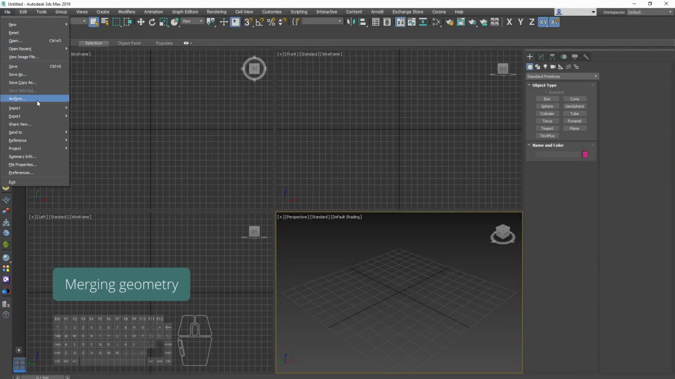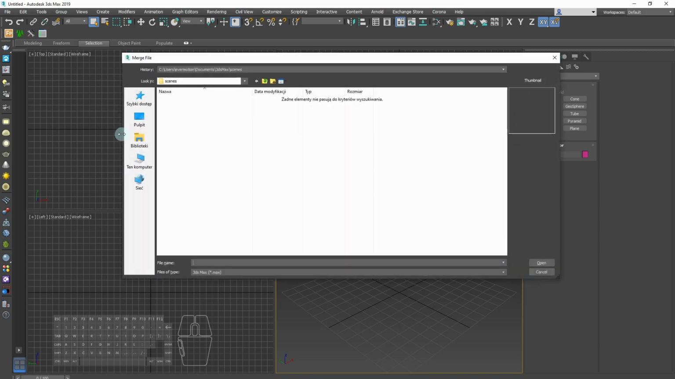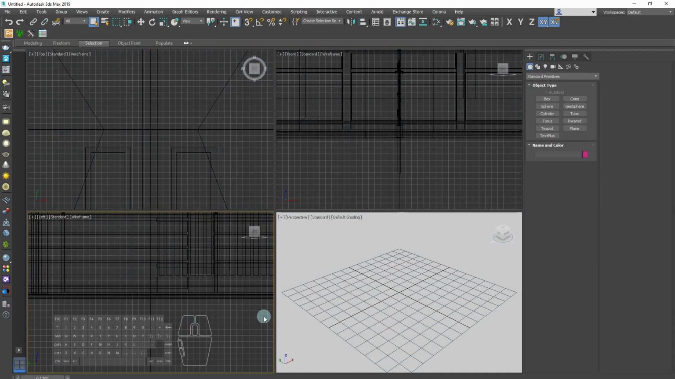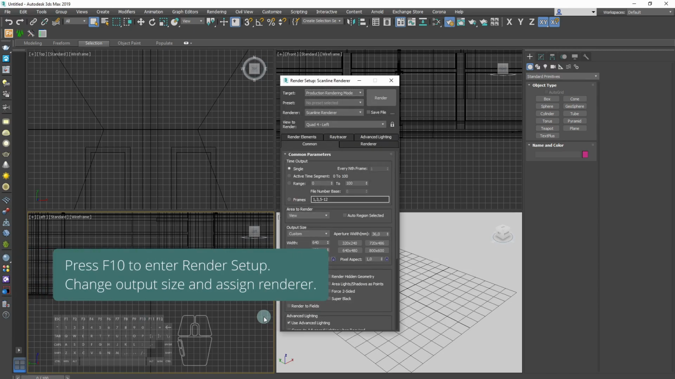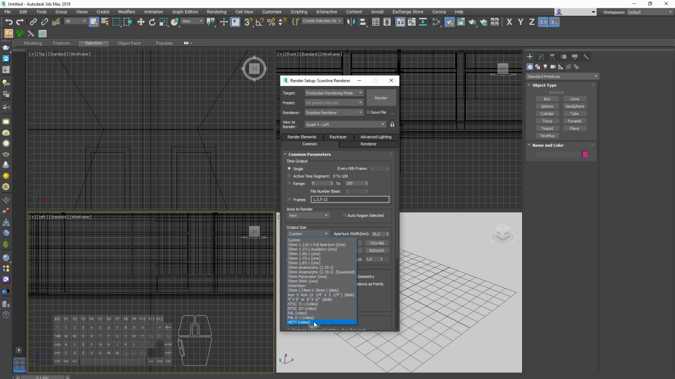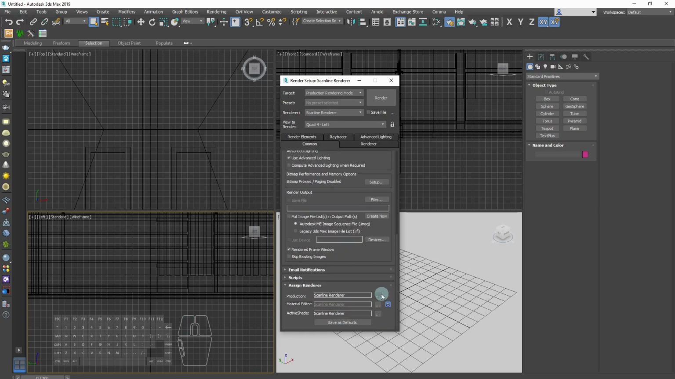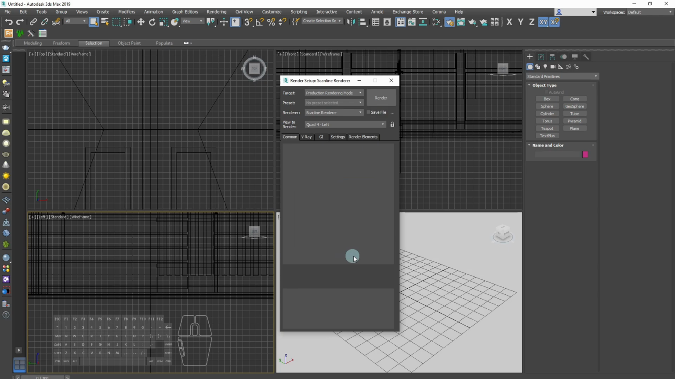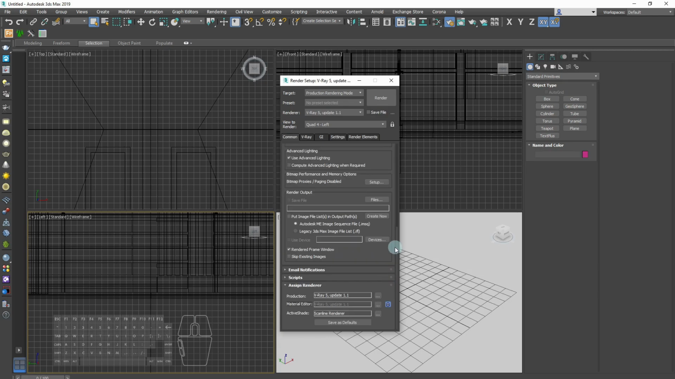First of all, we will merge geometry with our empty scene in 3ds Max. After importing, let's open Render Setup by pressing F10. First we'll change the output size and assign V-Ray Renderer. It's done. Now we can go to the V-Ray tab.